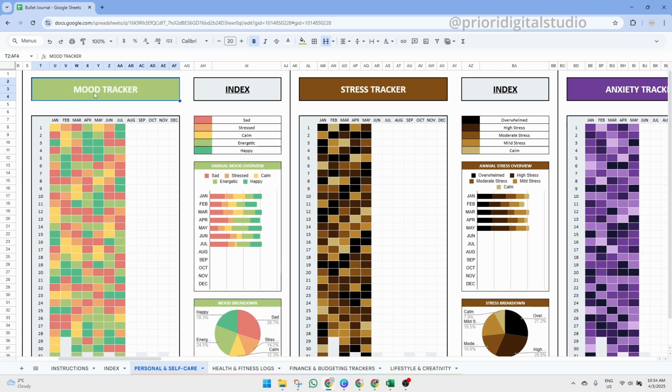So let's take a look at the mood tracker section. For demonstration purposes, we've pre-populated 6 months of sample data to show you how the tracker works in practice. To log your own daily ratings, simply find the date you want to enter a mood and then double-click on the cell to display the drop-down menu with its options.